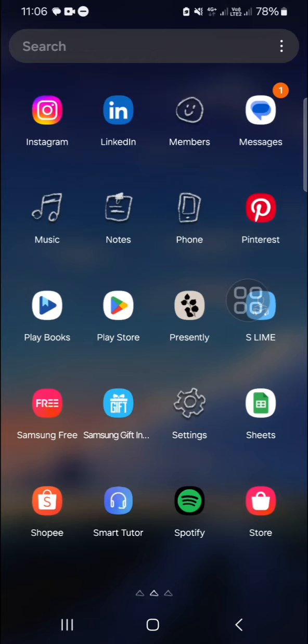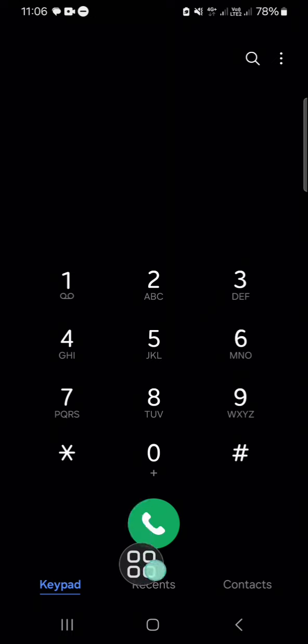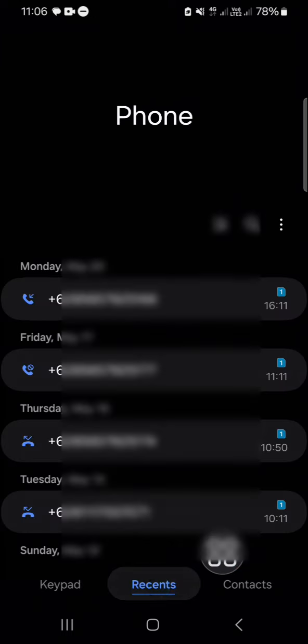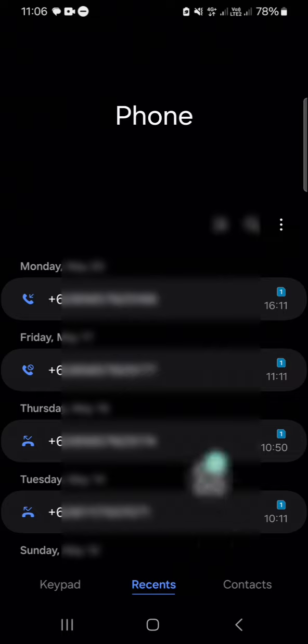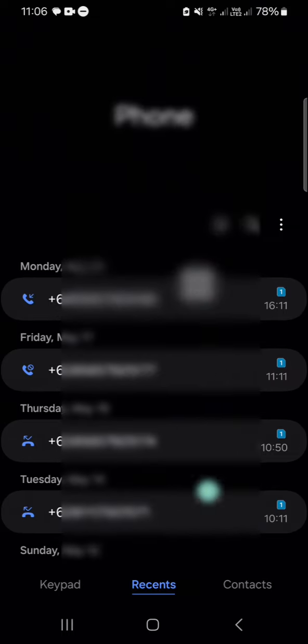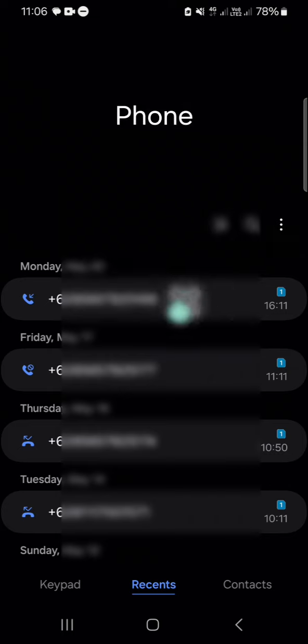In today's tutorial, I'm going to show you how we can save call log number to our contact on Samsung Galaxy phone. Okay, let's get into it. First thing first, we can open our phone application. We're going to open it, then we can go to the recent section right here to see our call log history, and then those are my call history on my Samsung Galaxy phone, and I'm going to save one of the call log numbers from this call history.